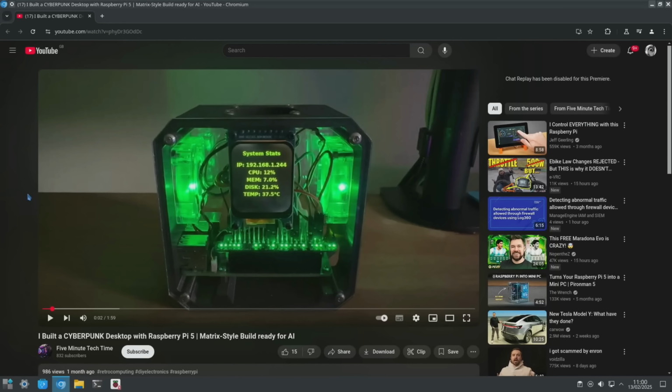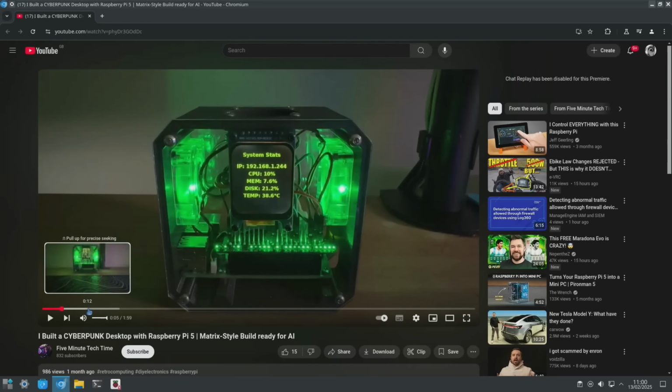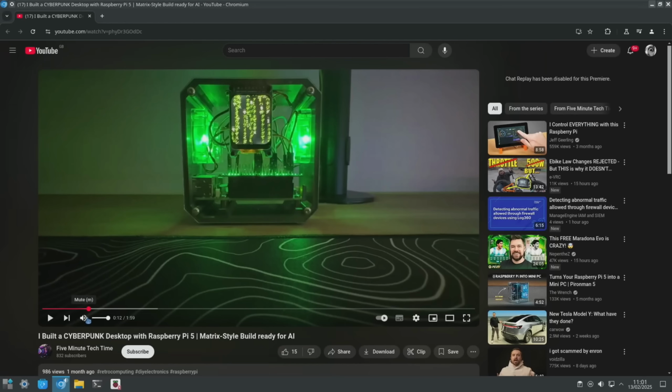Had an email from 5 Minute Tech Time. They've made a Matrix style Raspberry Pi case. So you can see here with a nice little LED display on the side. I won't play the video, but if I skip through, in fact, I will play a little bit of it because he's asked me to show it.